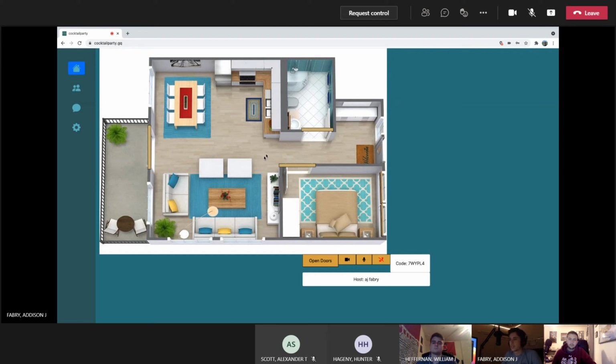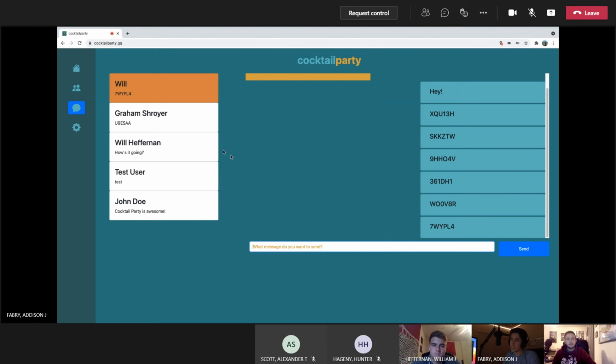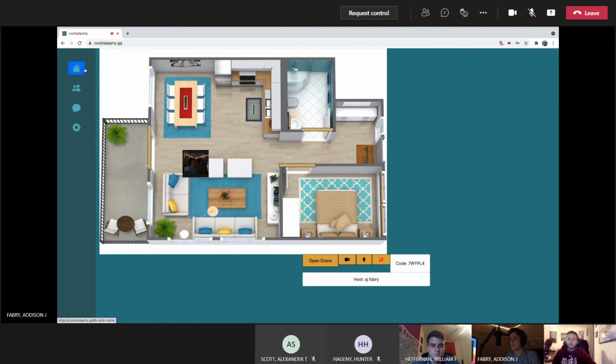Now I'm currently loading up. You see that the map has already rendered, and you should see my local camera feed hop in shortly. In the meantime, I'm going to go ahead and grab my code and use the direct messaging functionality that's built in to send my code to Will. So Will, who is an active Cocktail Party user, will get that message, have a nice little notification pop up for him, and he should be able to use that code to come join us here.